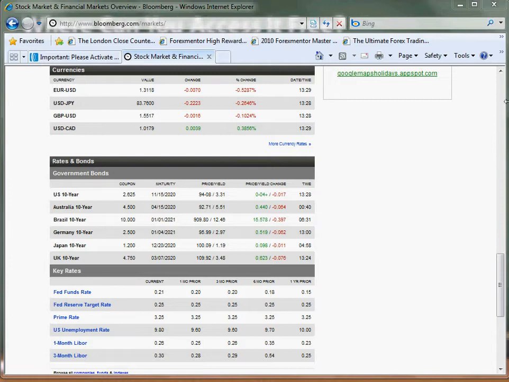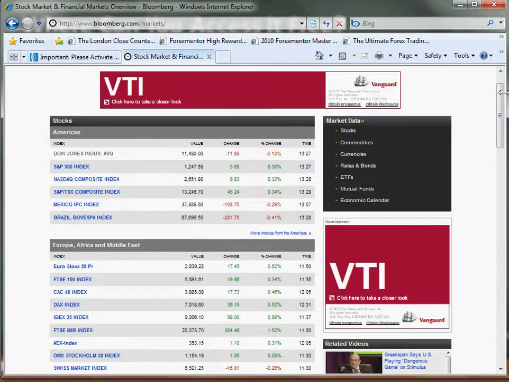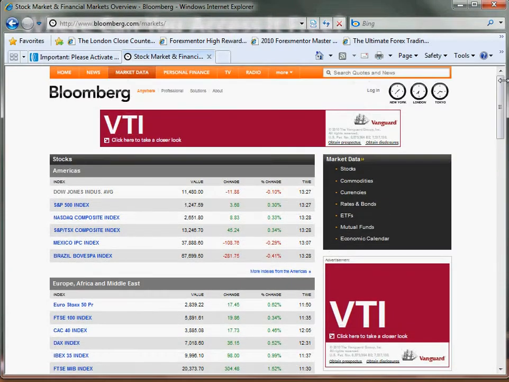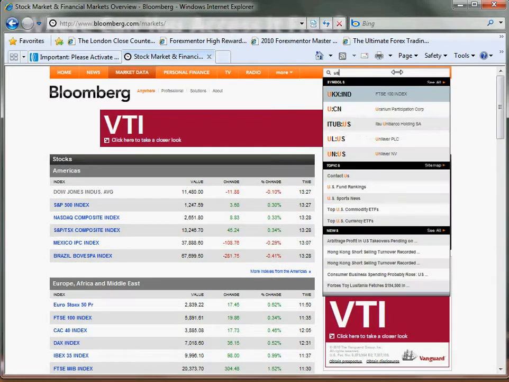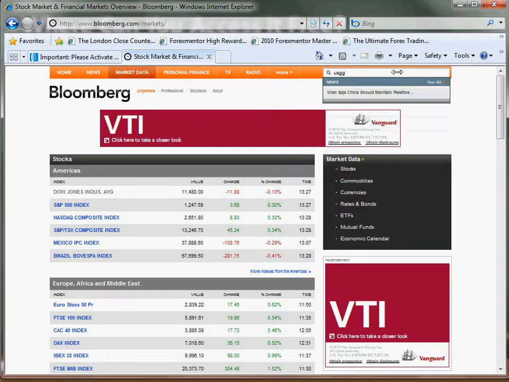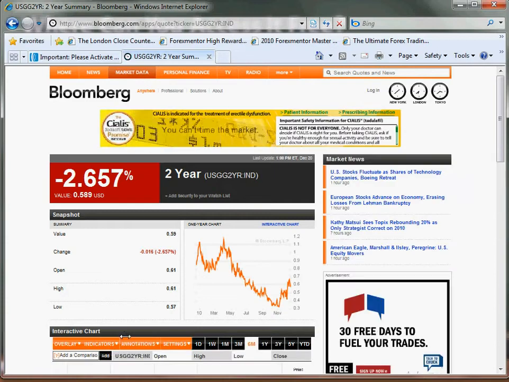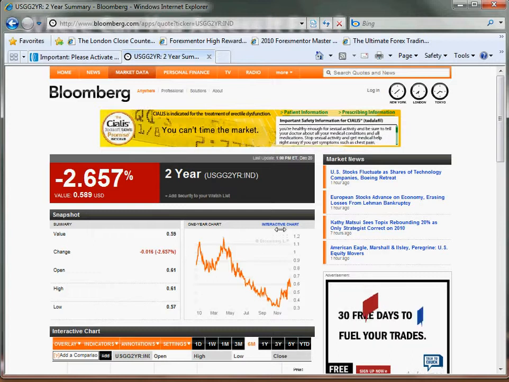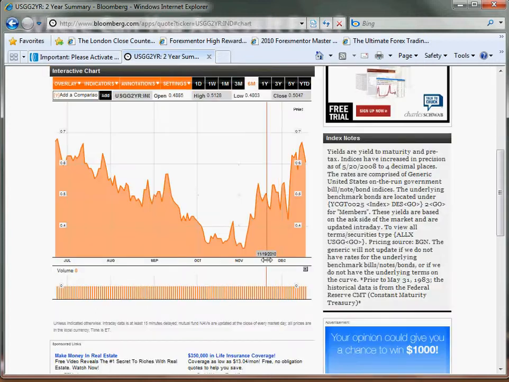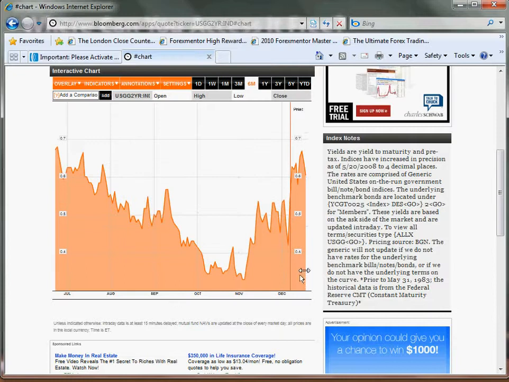Now to pull up the bond yield overlays, you want to type in USGG2YR:IND and hit enter. And that'll give you your 2-year rate. Okay, and let's go to an interactive chart. Get rid of the volume, and we're going to add a comparison.